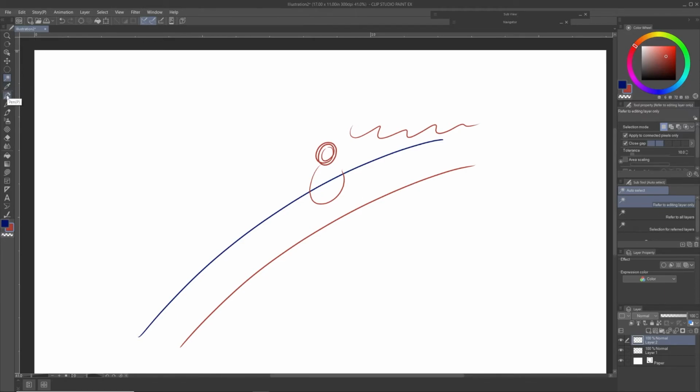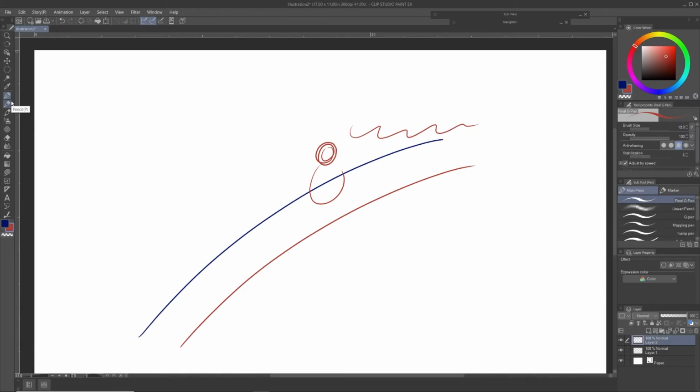Eyedropper tool and pen tool. So these are the tools you draw with. Again, just like a traditional artist, pen and paper, your drawing instruments are right here in these top three spaces of this section. So a pen tool, pencil, and brush. Again, each tool has additional tools nested inside. So your pen tool has additional pens, your pencil has additional pens, so on and so forth.